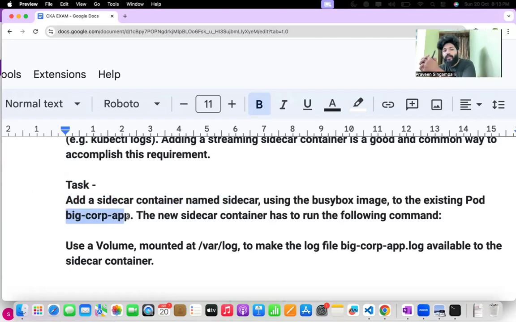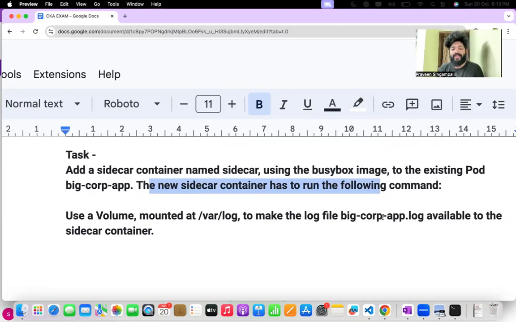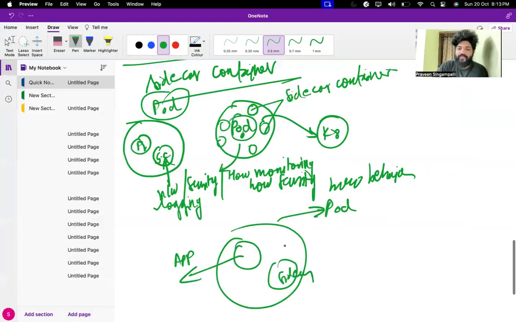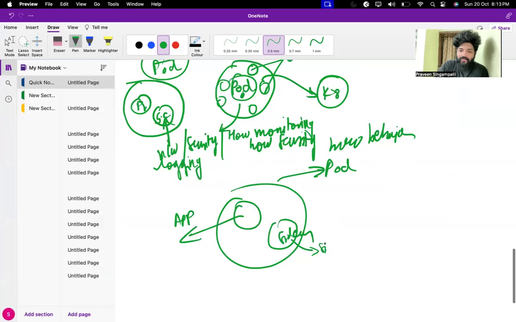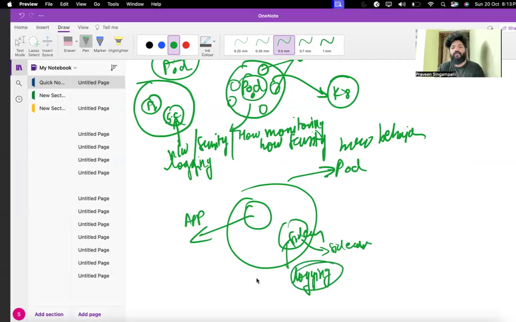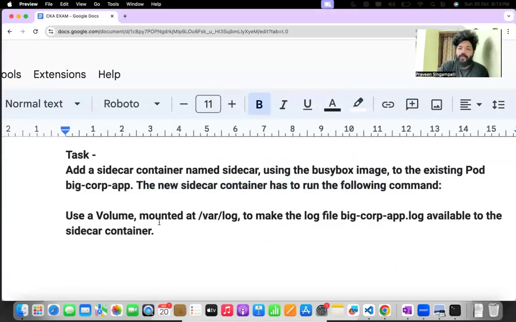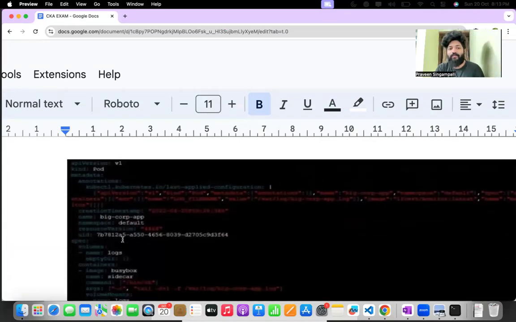And in this existing pod, you are going to deploy a sidecar container with the name sidecar and using the image BusyBox. The new sidecar has to run the following command. So once you have created the sidecar with the name sidecar, it should do some work for me. Basically, it has to do some logging work for me. So how do you do that? If it has to do the logging work, it has to execute some commands. So the commands are these.